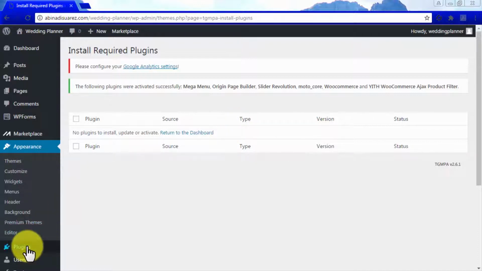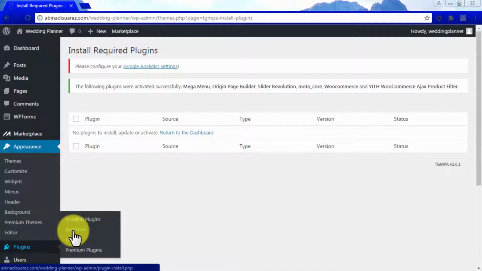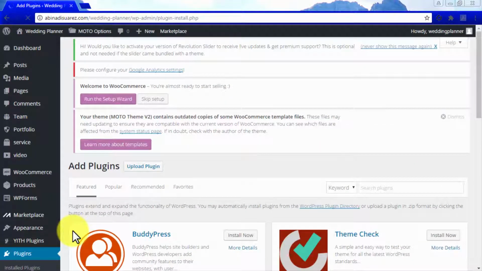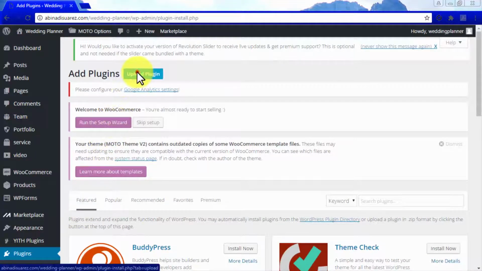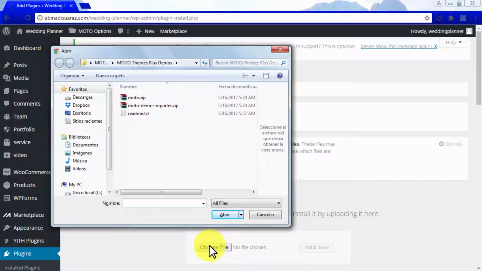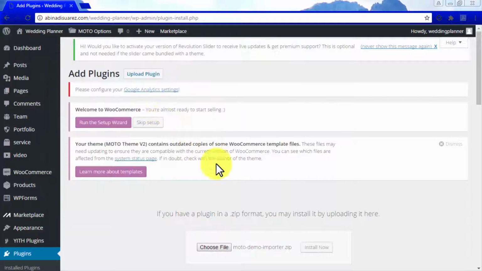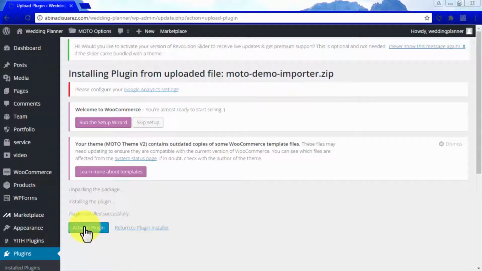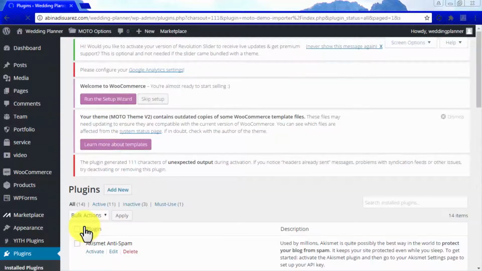Go to the Plugins tab in the left side menu of your WordPress dashboard and click on Add New. Now click on the Upload Plugin button. Use the Choose File button to locate the Moto Themes plus Demos directory in your computer. And once inside it, locate the Moto Demo Importer.zip file and double-click on it to upload it. Then click on Install Now. Remember to click on Activate Plugin once it is finished installing.